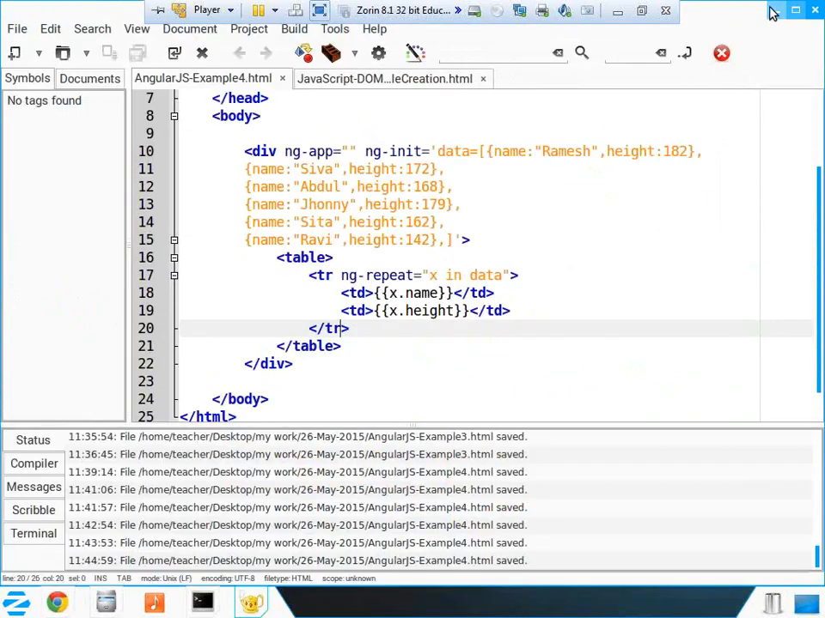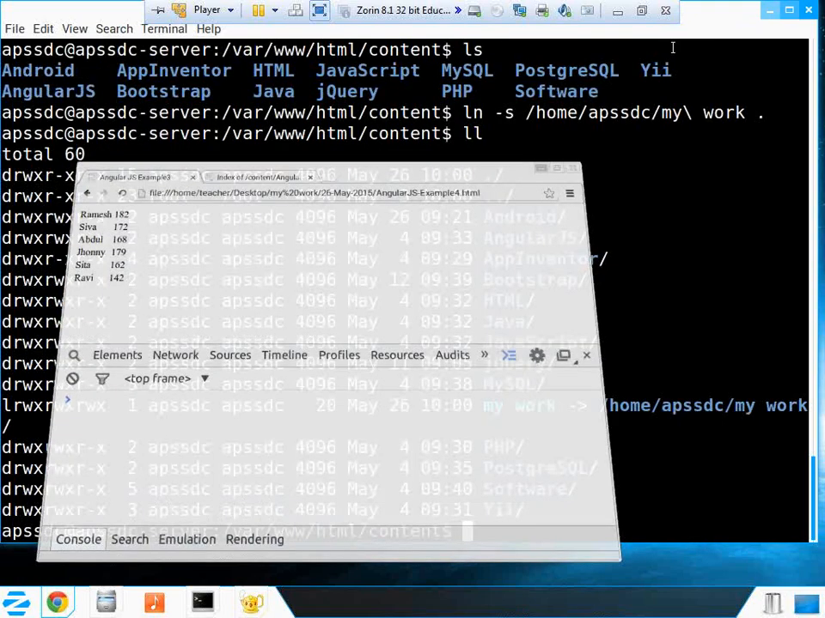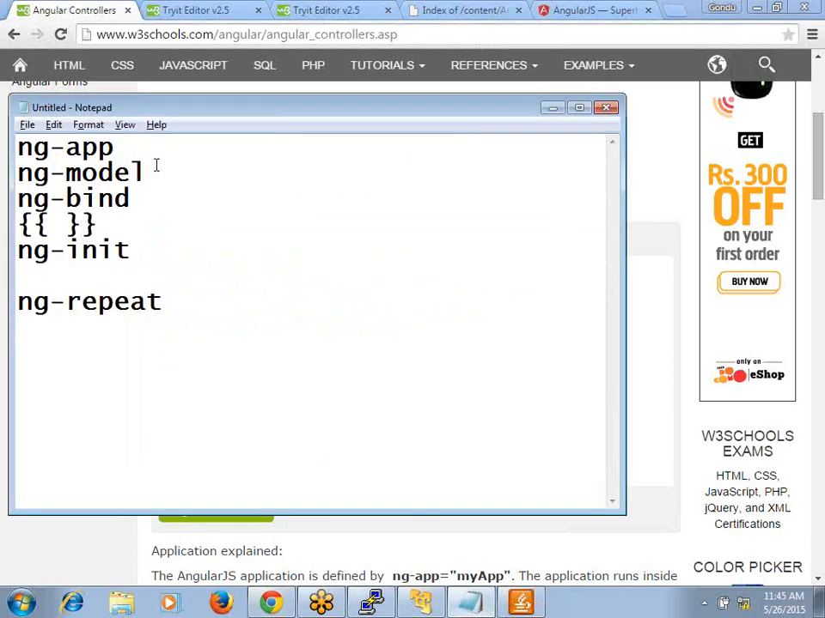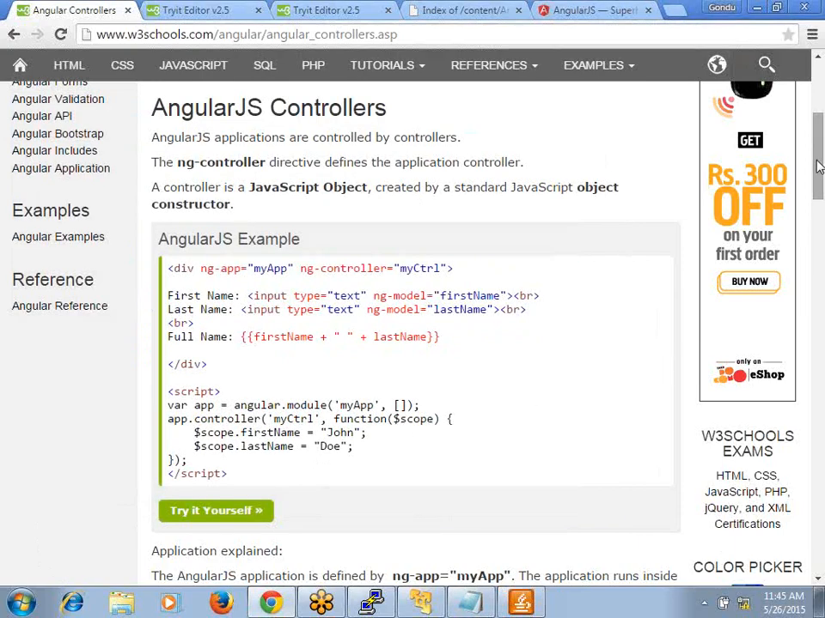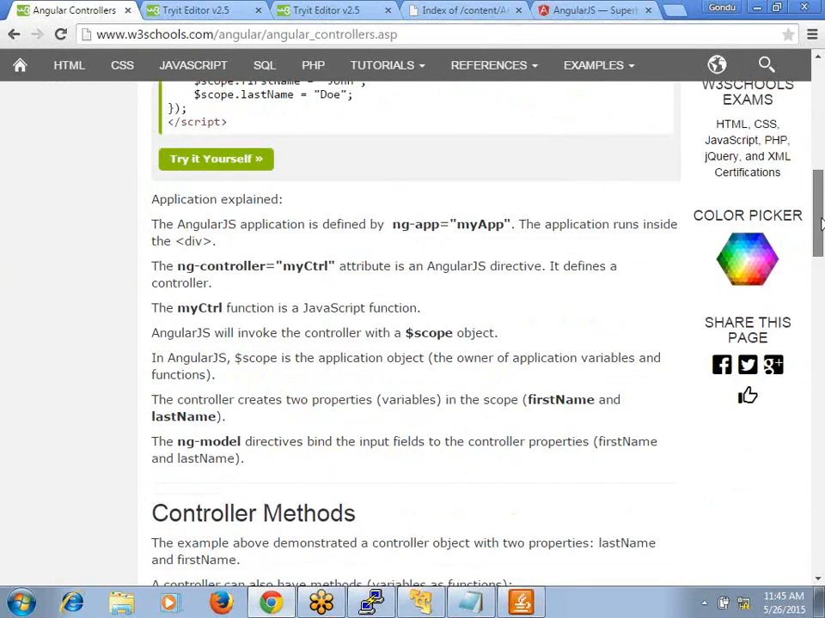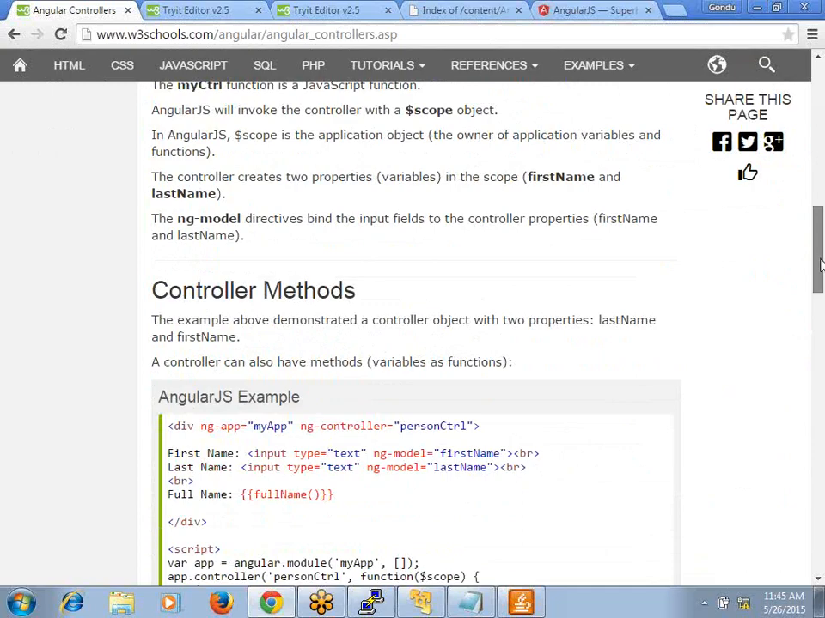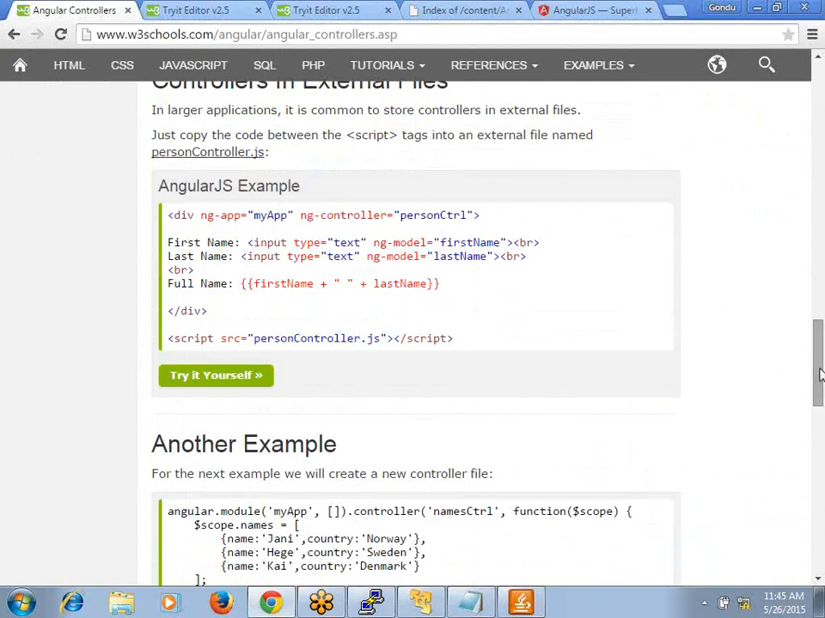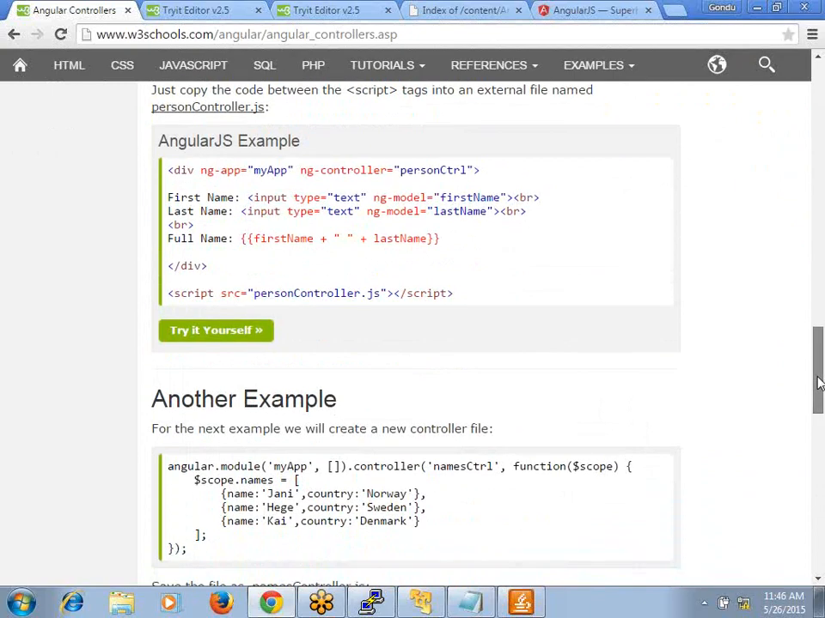Now you practice it again and again. So how many directives have we got to know so far? ng-app, ng-model, ng-bind, expression, ng-init, ng-repeat. What more do we need to understand? Tomorrow you need to learn ng-controller and Angular module. Controller and external file source you can get them.